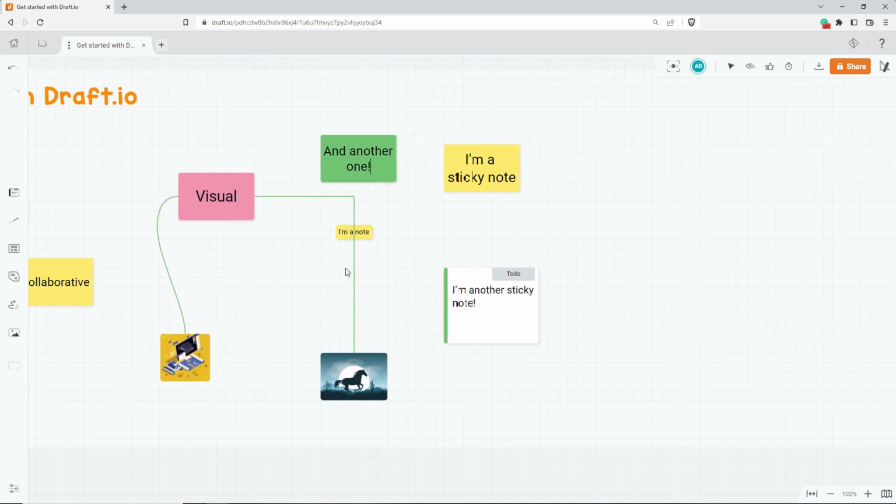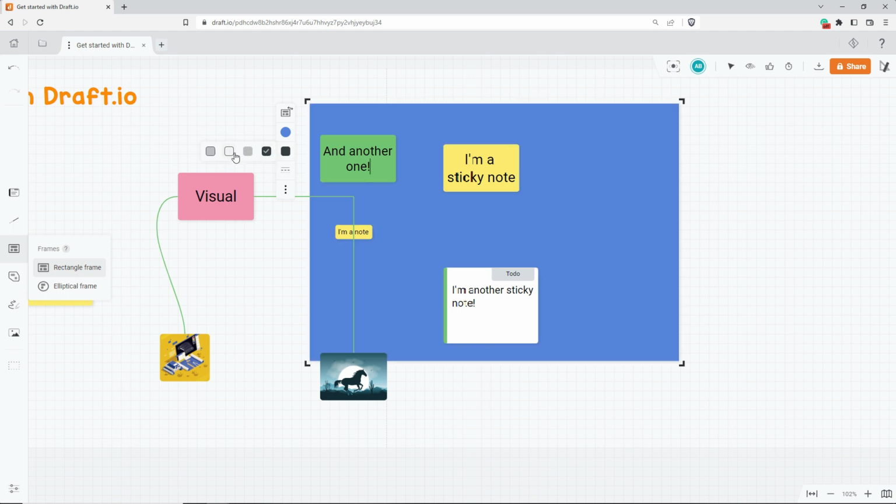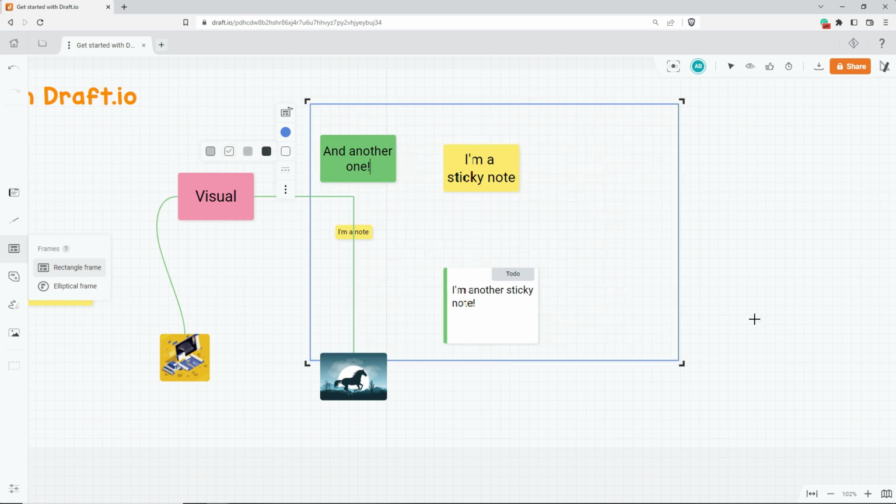To add some structure to your draft, you can add frames. By default, the frame is coloured but slightly transparent. You can put an opaque coloured background on it, or remove the background and just leave the frame.